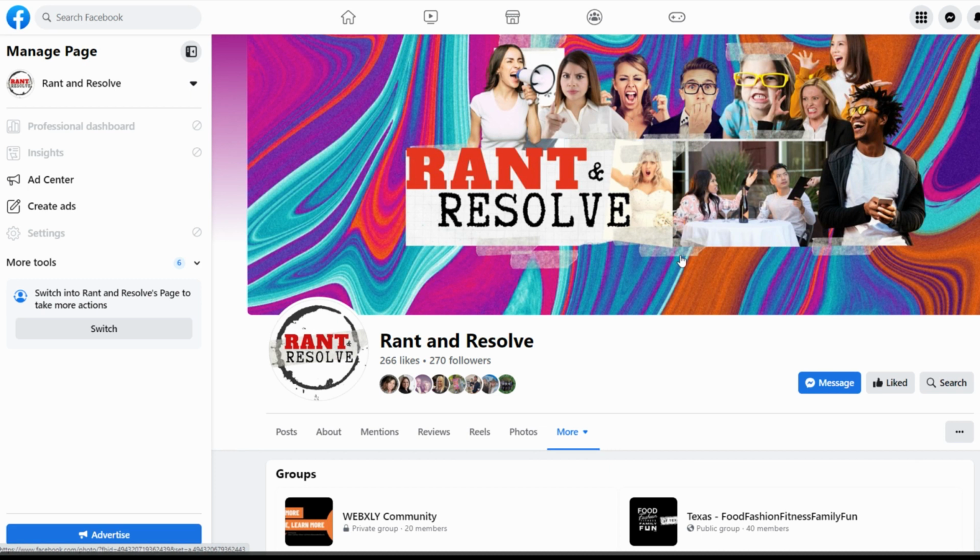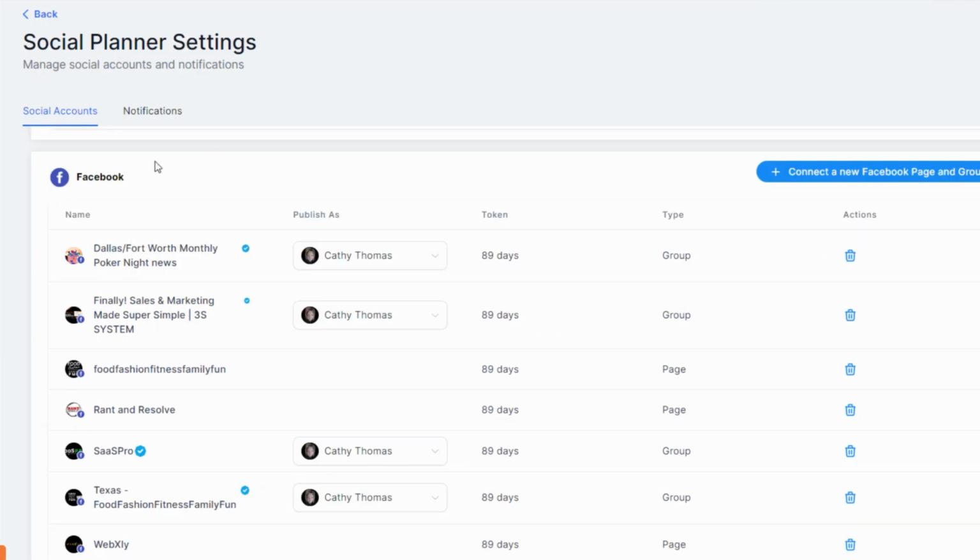If you get that set up correctly, then you're going to be ready as soon as this feature is available inside of your social planner to be able to allow you to publish as page or publish as you as the person. So it's coming soon. So keep an eye out for that inside of the social planner. But for now, you are all set up.